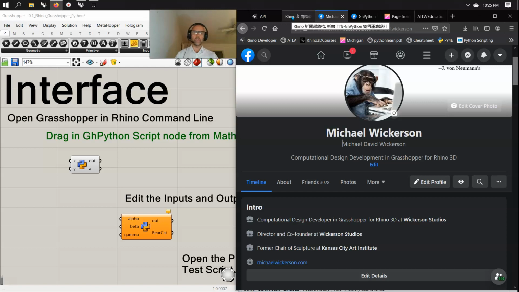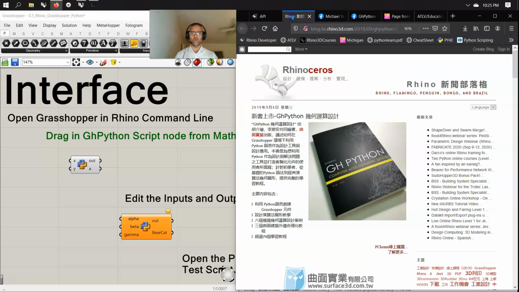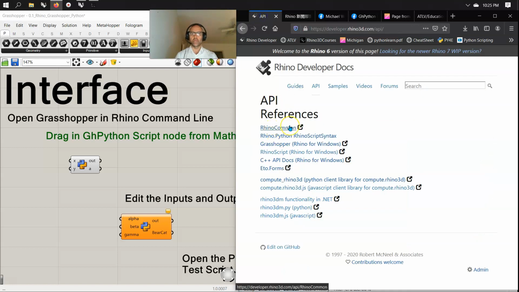Now, I'm not interested in the Chinese text. I'm actually interested in the scripts within this book. And they are Python, GhPython node scripts for Grasshopper to be used in Rhino. They're written in Rhino script syntax. And I'm interested in writing scripts that are dealing with Rhino Common.